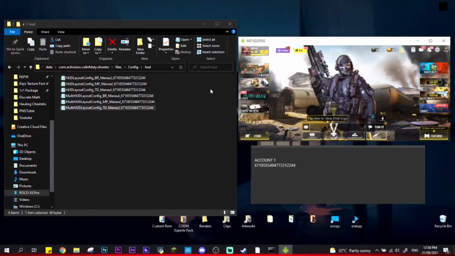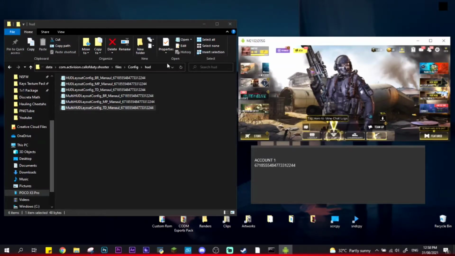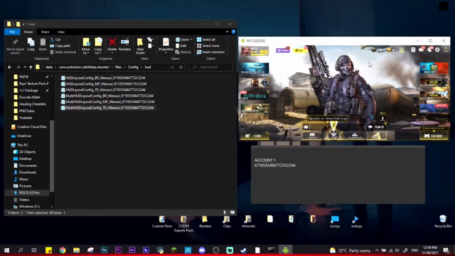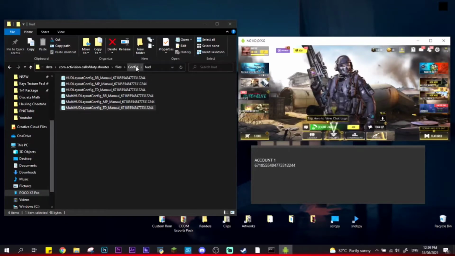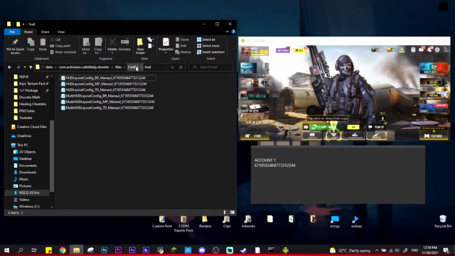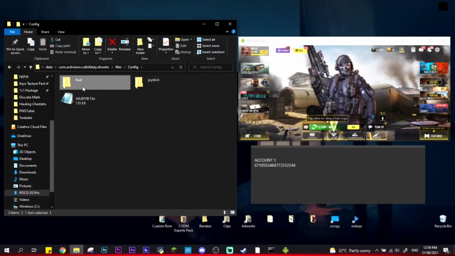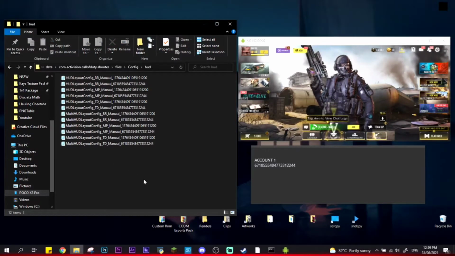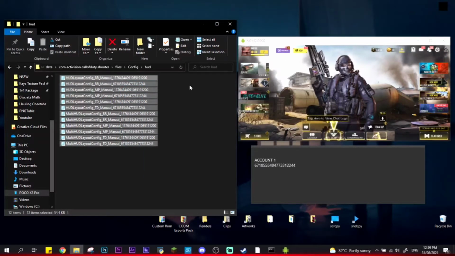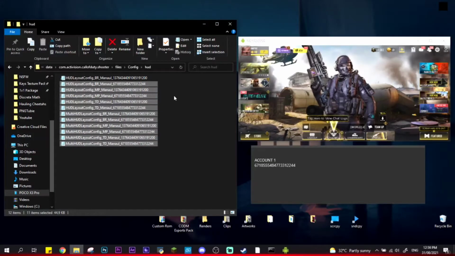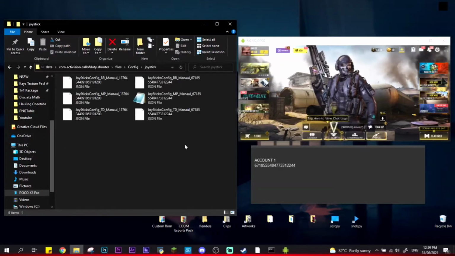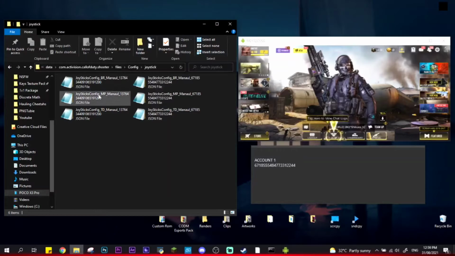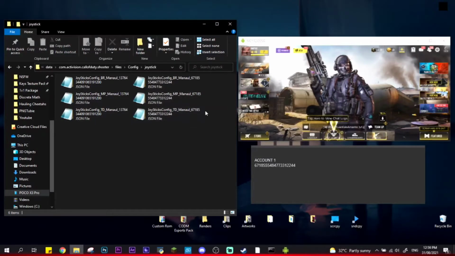But now that we've logged in here, it will have downloaded the files for this account. Here we're in the HUD folder. We're gonna go back to config, and we reload the page. Now it doubled. See? It downloaded the files for this account. Same for the joysticks folder. First it was 3, now it's 6.